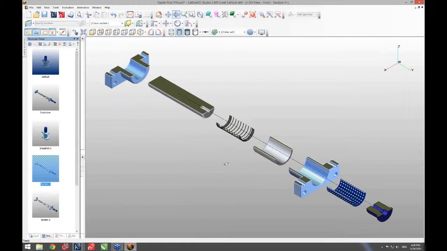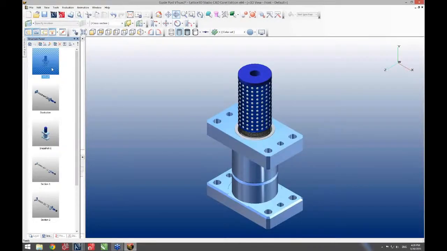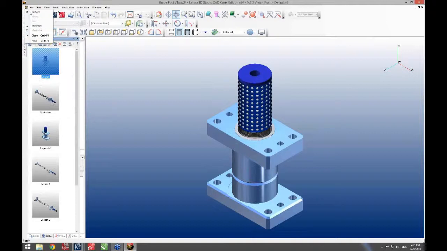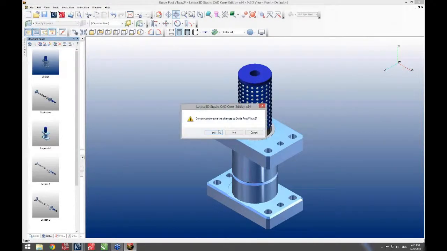All that work may have to be updated because the engineers have changed their design. In the Lattice 3D Studio application and the advanced level add-on, there is a feature called auto detection and update, and we've enhanced that feature to also update illustrations that have been created. So now it's possible to start with all that work for creating your technical communication deliverables early in an early design stage, and then let me show you what happens when the design changes.